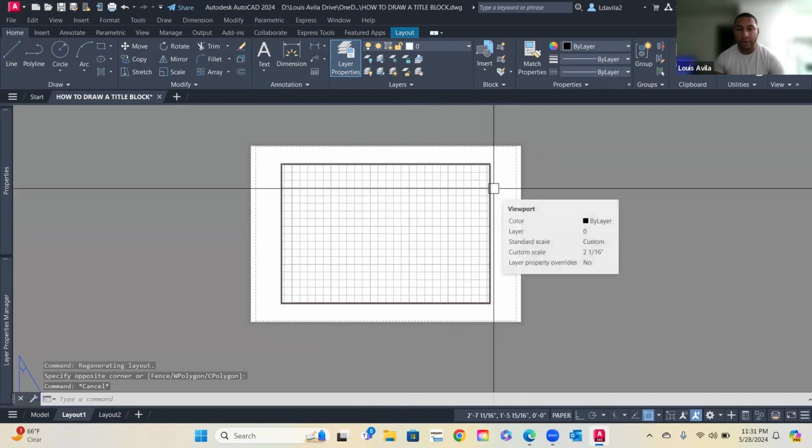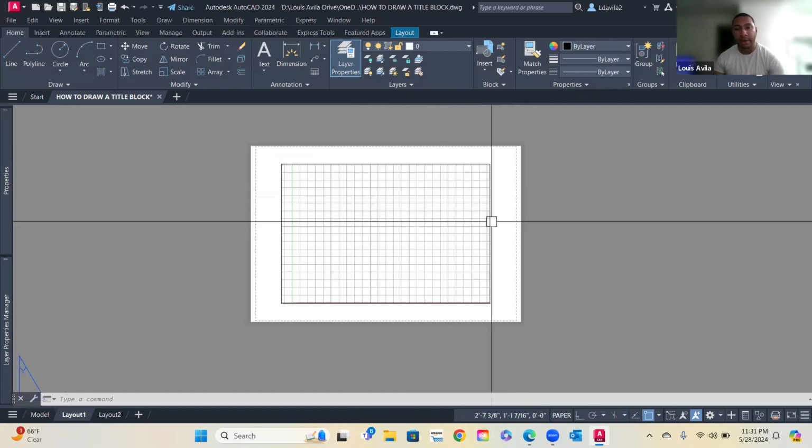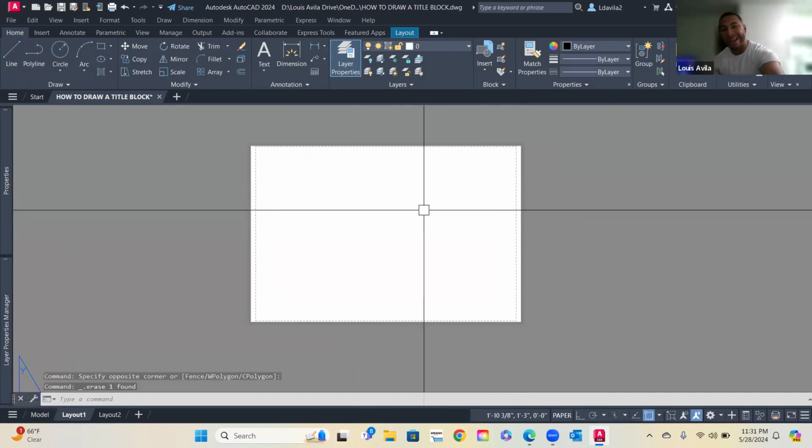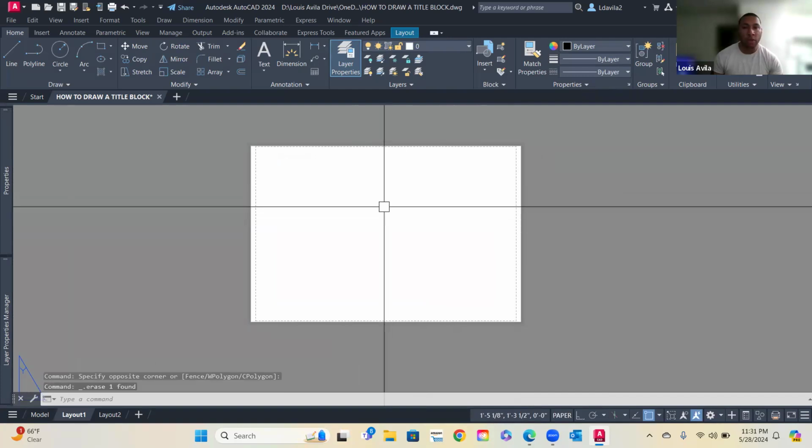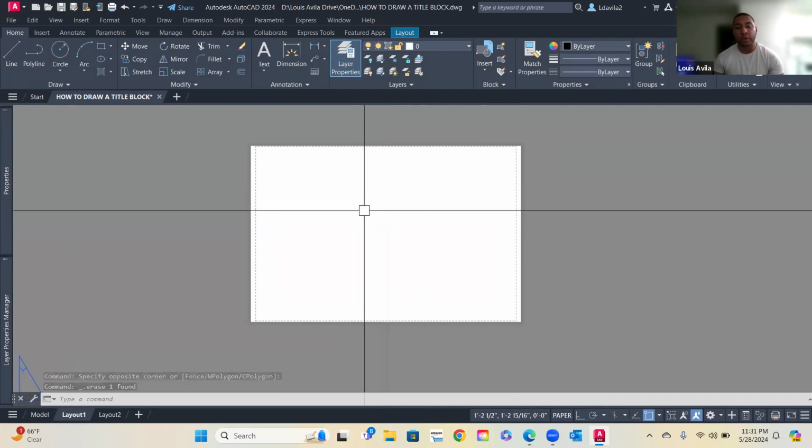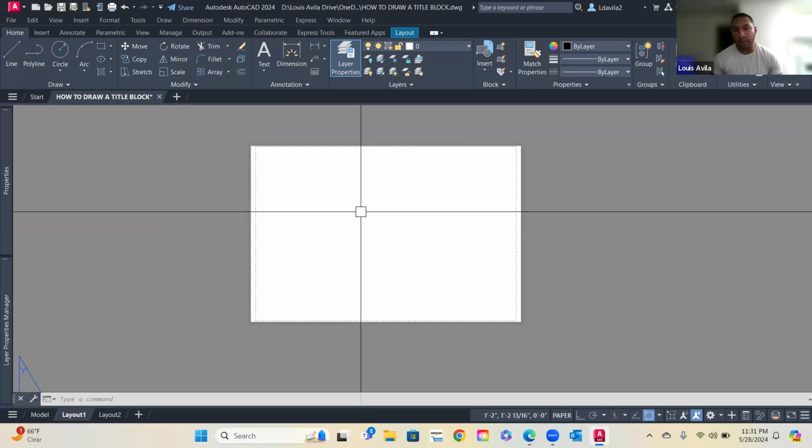So our viewport is going to show everything in our design space, which is model space, but we're not focusing on that as of right now. Other people may create a title block in model space, which is fine. Or they might create a block, and their title block is a block, and they just name it. But one way is we're going to just draw it out from scratch right here.